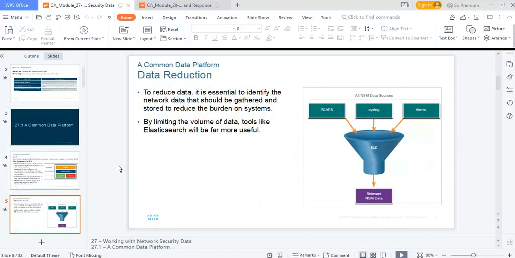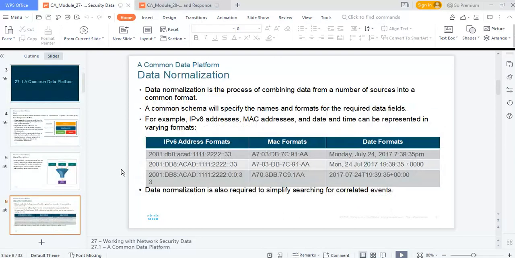Okay, so data reduction. To reduce data, it is essential to identify the network data that should be gathered and stored, to reduce the burden on the system. By limiting the volume of data, tools like Elasticsearch will be far more useful. So all network security monitoring tools and data sources, whether it's syslog, alerts, transactional data, or PCAPs, whatever it is, come into this place, and you can now pick up just the relevant data to limit the volume of information you are dealing with. This is what we'll talk about when we talk about data normalization. So this is what we're referring to.